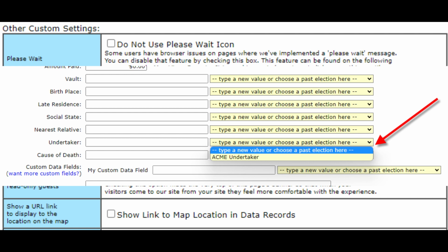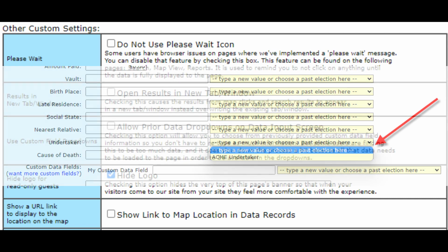Feel free to toggle this and see if it works for you, and if you find it's just too slow, then turn it back off.